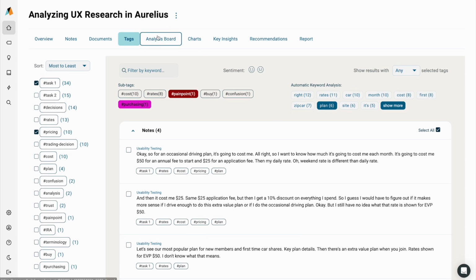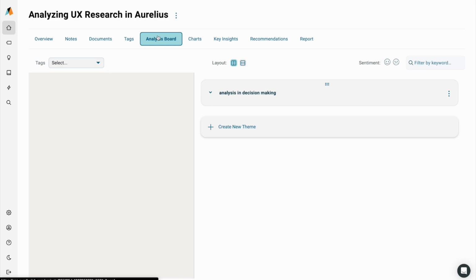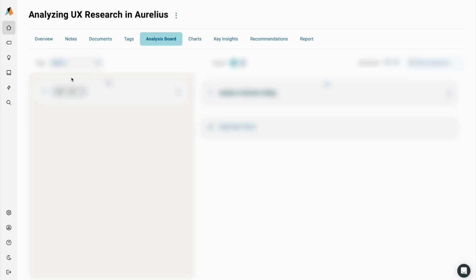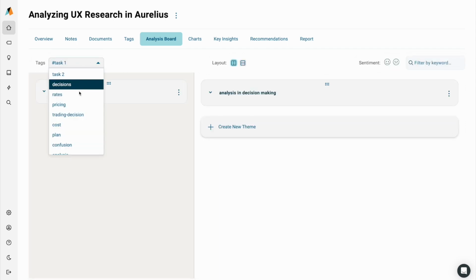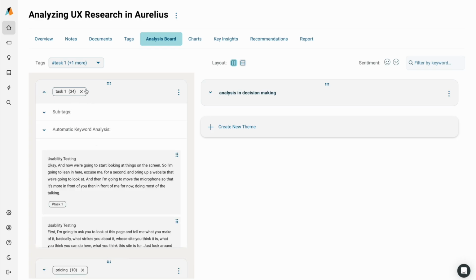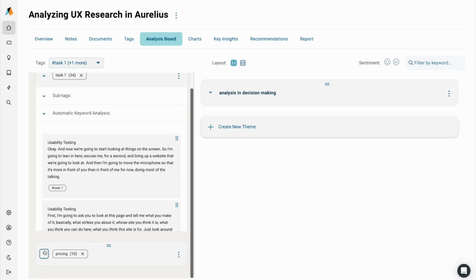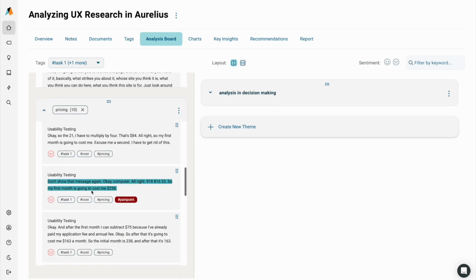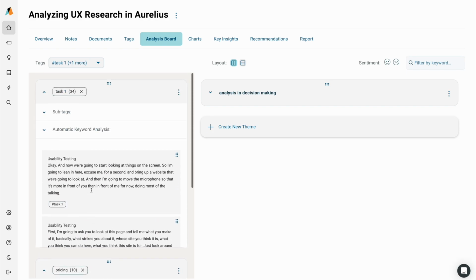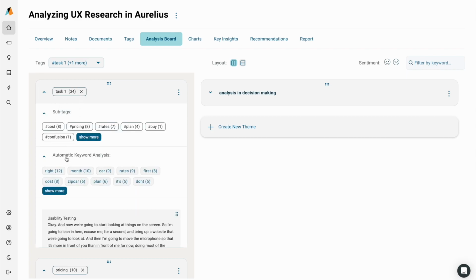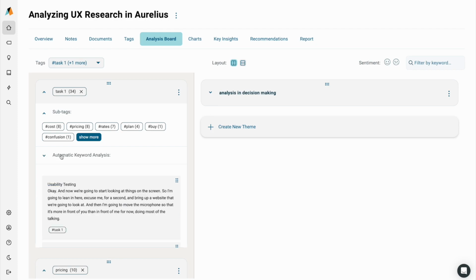Yet another way to make sense of this data is to use the analysis board. The analysis board is going to let you select any tag from your project, and it will create a new column specifically with the data in that tag. So as you can see here, we have task 1 with the 34 notes specifically tagged as task 1. We also have pricing and all the 10 notes that we have tagged as pricing. The best part of this is just like the tags page, for each one of these columns, we will show you the subtags and automatic keyword analysis.